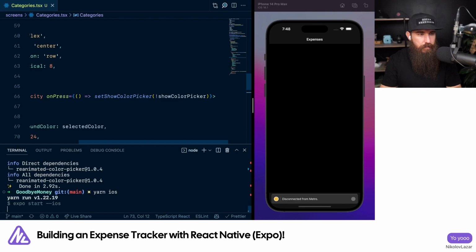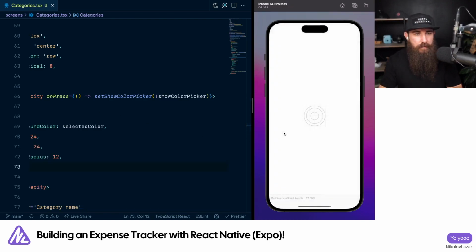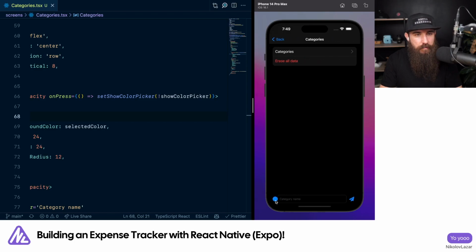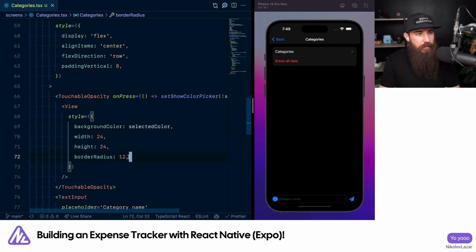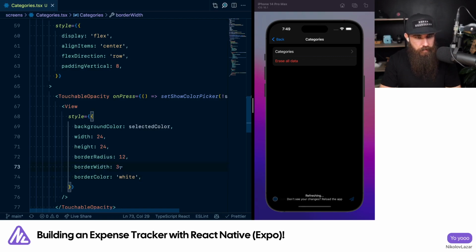Let's do yarn iOS and try to reload. We should see a little circle at the bottom there. There we go. I want to do border width. I want to set it to 2. Border color, set it to white, maybe like more, maybe like 3.